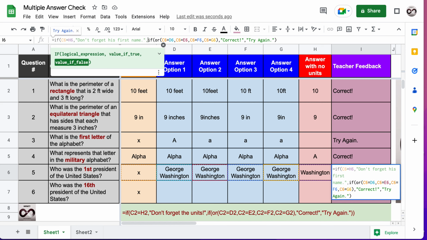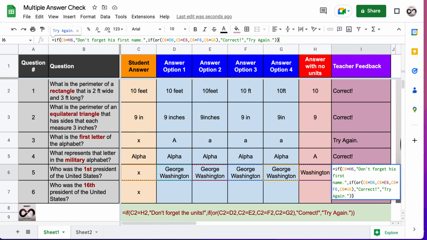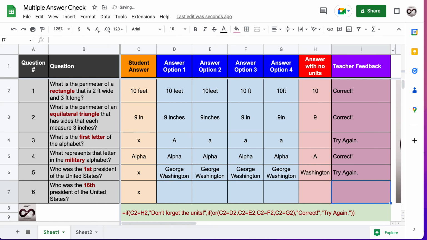I'm going to put the comma that says, do this other stuff if it's not true. That means if they didn't just put George, or if they didn't just put Washington, and they actually put more than that, or something else other than Washington, it'll check for George Washington here. Now I need to go to the end and end my parentheses, hit enter, and now I can check. If they just put Washington, it'll say don't forget his first name. So that's how you do it.